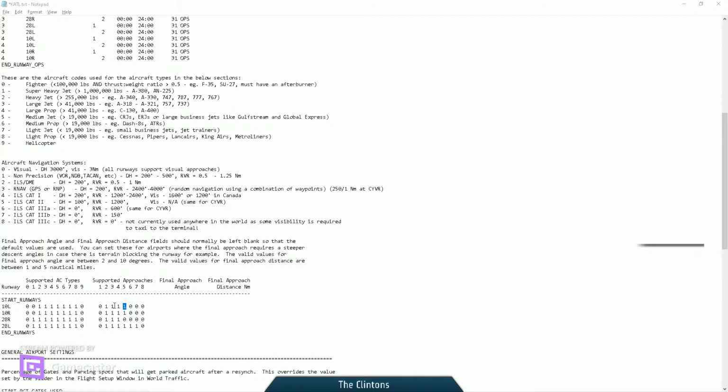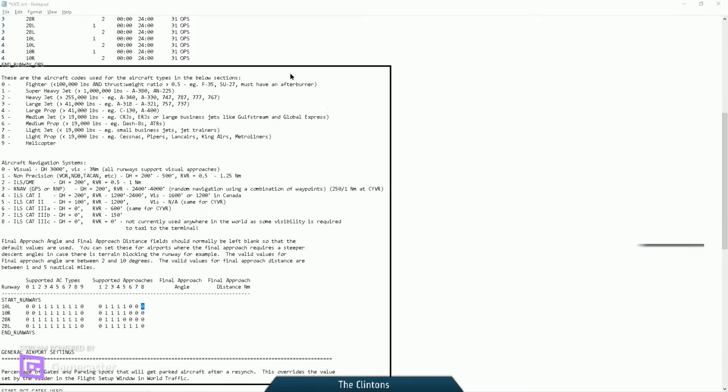RNAV is 3. 3 is on. 3 is not off. We're good. It has off for ILS categories 6, 7, 8. It has the off knob on them. Okay, that's fine. That is how we set them up here, folks.